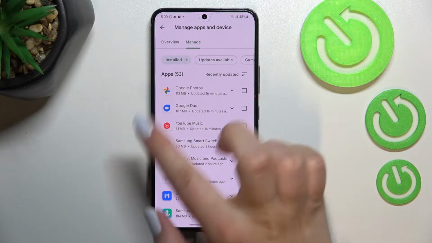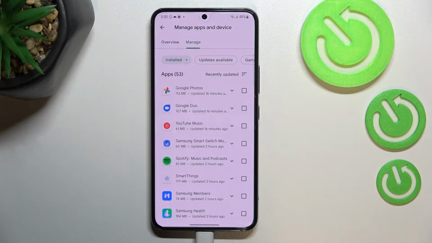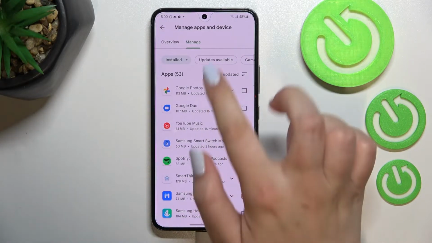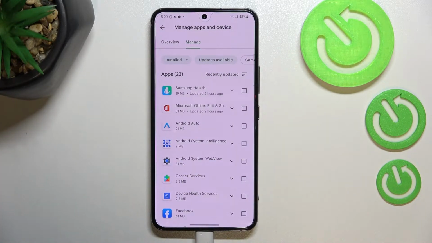And as you can see here, we've got the list of all currently installed apps. I've got 53, and in order to check the updates, we have to tap on Updates Available. And in my case, I've got 23.